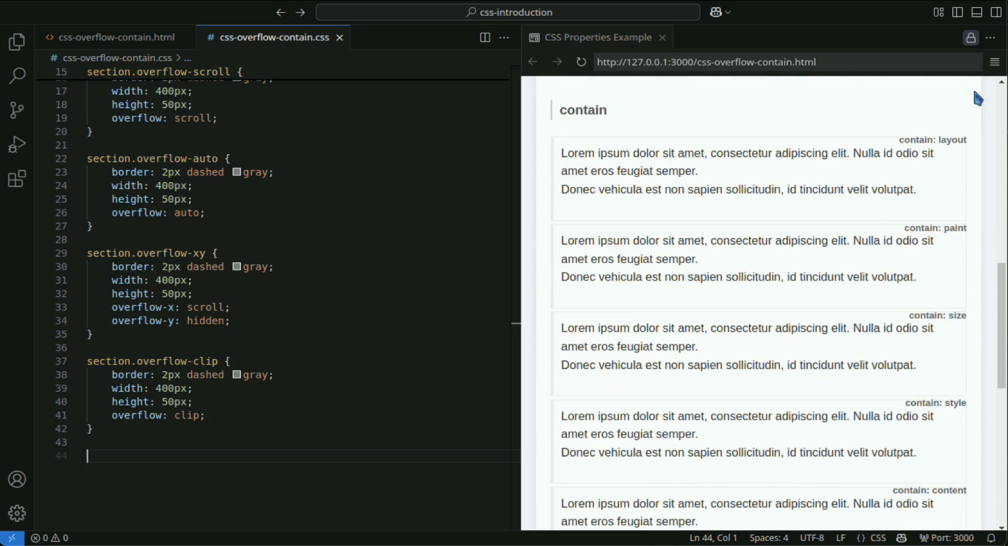Next, let's look at the contain property. The CSS contain property limits the influence an element has on other elements and the entire page, optimizing the browser's rendering process. Specifically, it confines reflows and repaints by preventing style or layout changes in an element from affecting content outside that element.